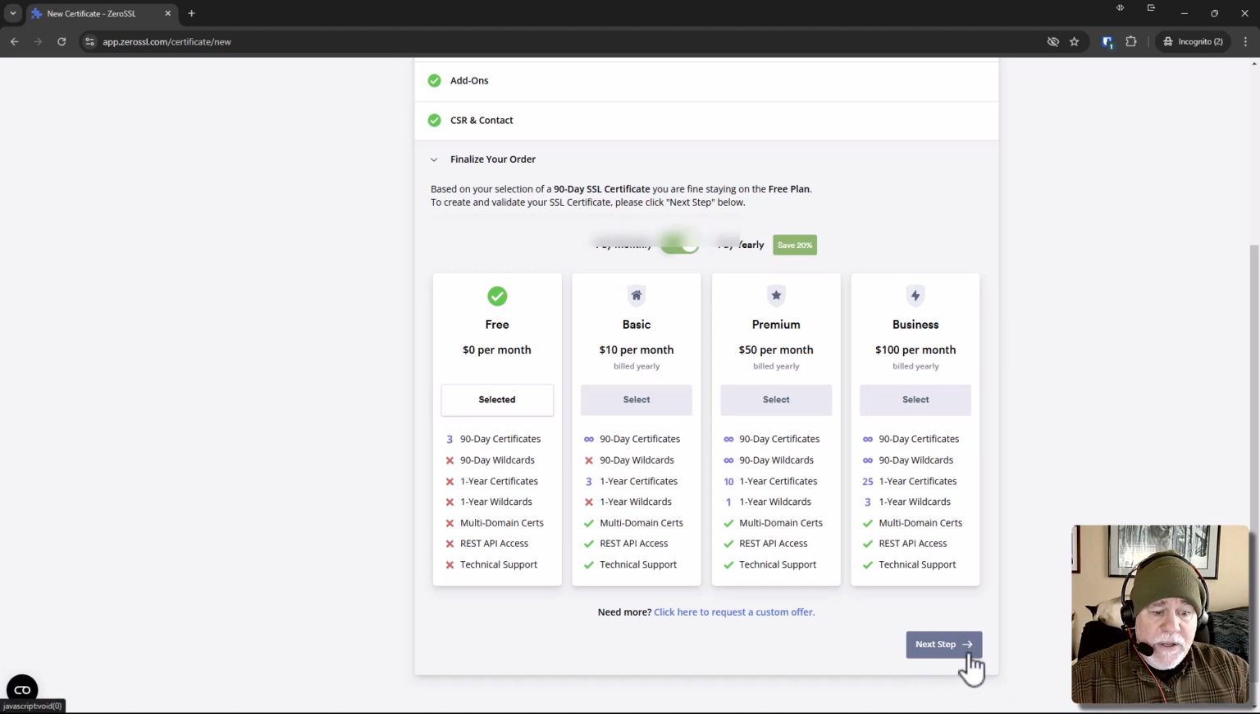The whole point is to get started and keep things down to a minimum as far as our expenses, and this is what we're doing here with our SSL certificate for our Brilliant Directories website. So we're going to go ahead and click on Next Step.